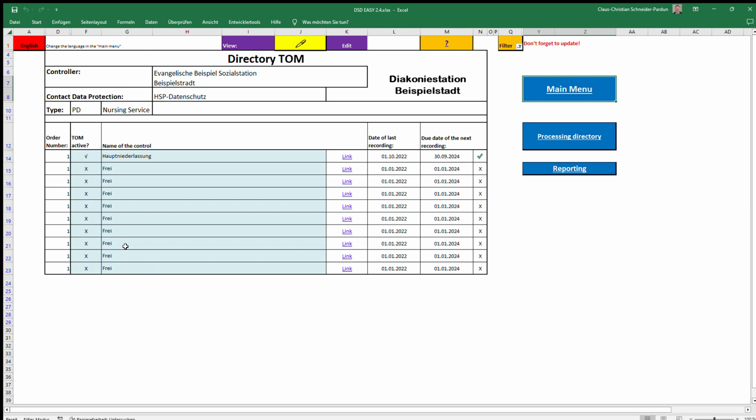In column F, you can enable and disable individual TOMs. Disabled TOMs are no longer displayed in the print view of the directory. In the next column, give the TOM a name, for example the name of the branch or building for which it is valid. In the last columns of the overview, you can see when the individual forms have been last revised and when the next revision is due, or whether this time has already been exceeded.